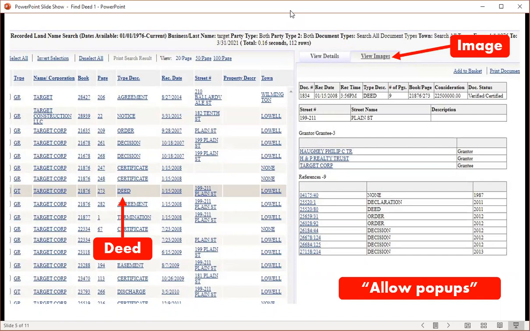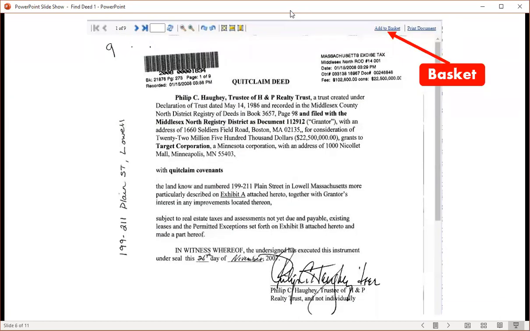Now, this system displays images of documents in a pop-up window. And so the first time you access it, you're probably going to have to allow pop-ups on your computer. Usually that's down the bottom of the screen. There might be a very small question that says, do you want to allow pop-ups from this site? And you should say yes. Once you do that, a new window will appear and it will contain the scanned image of the recorded document.